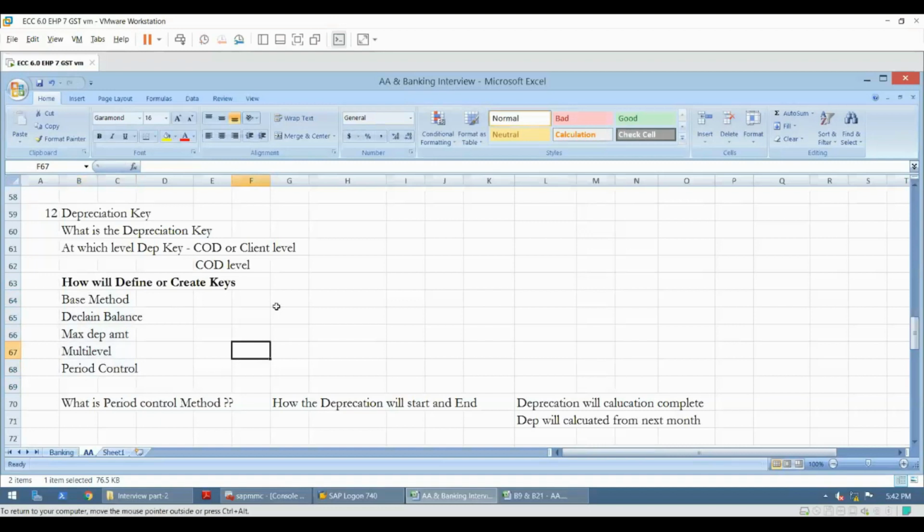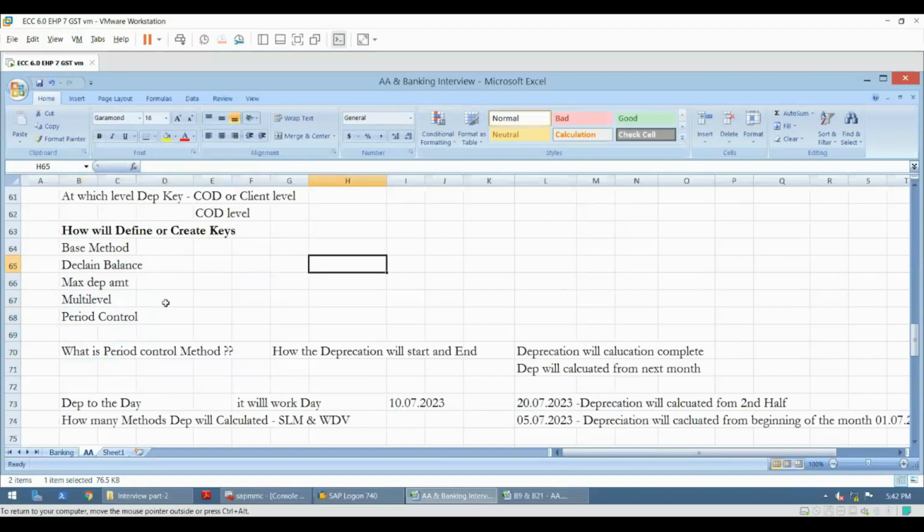I can say a few parameters are included, like the depreciation key, that will activate it. Once we create a depreciation key and activate it, only then will it work. One thing.